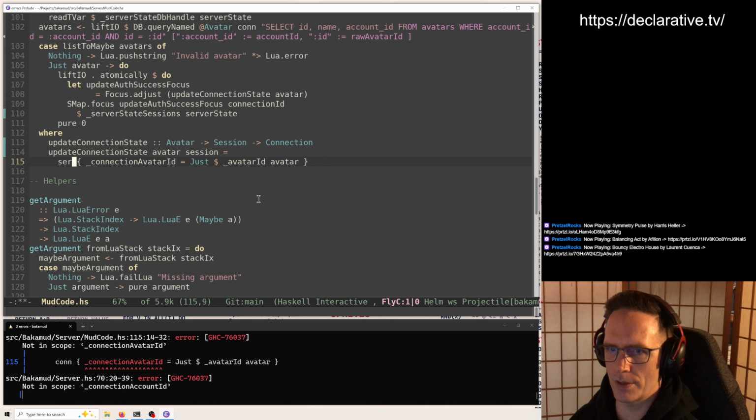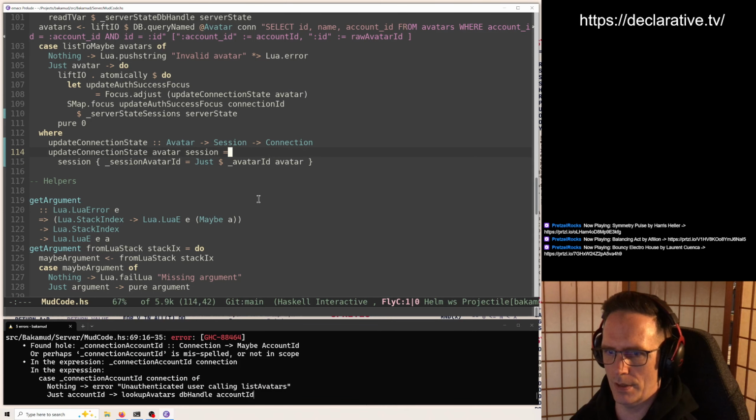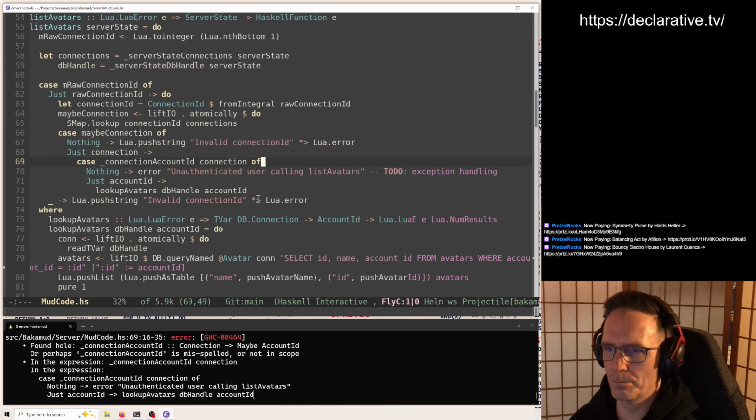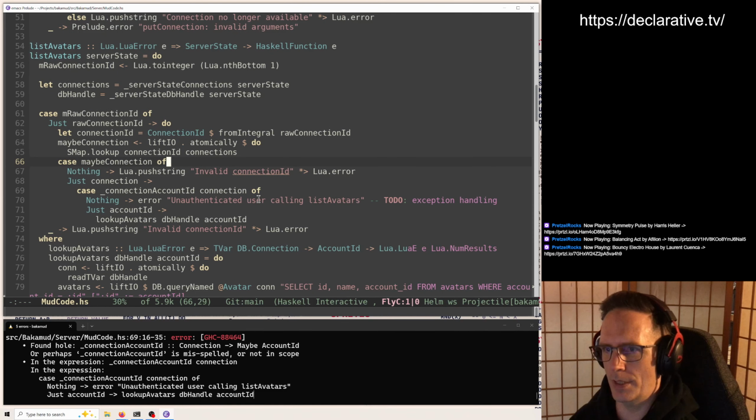All right, so sesh is not even a scope. Let's fix that, and then it's session avatar ID, just avatar ID. Okay, and then the list avatars function has to look at a different map as well. Ooh, we also need to fix this code up and de-nest some of this stuff.